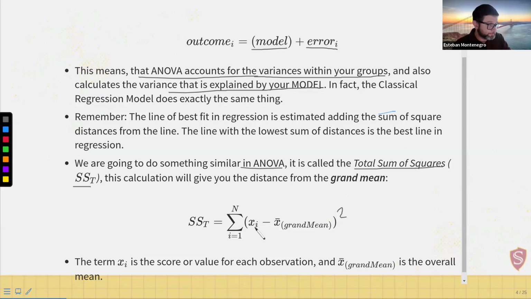So in here, what we do is take each individual and subtract that from the grand mean. The grand mean is just the overall mean of your outcome. So let's put names to this.